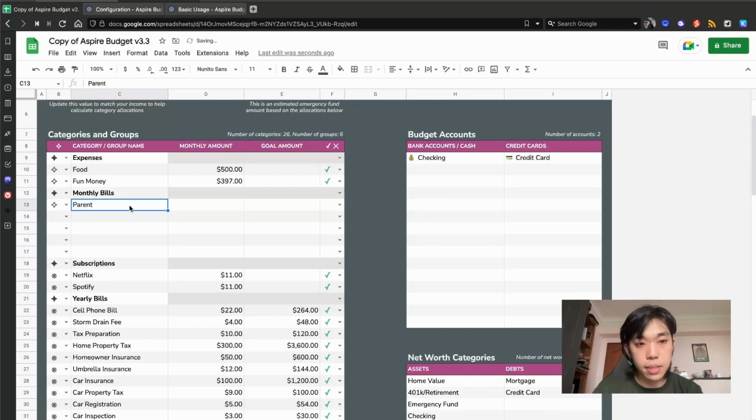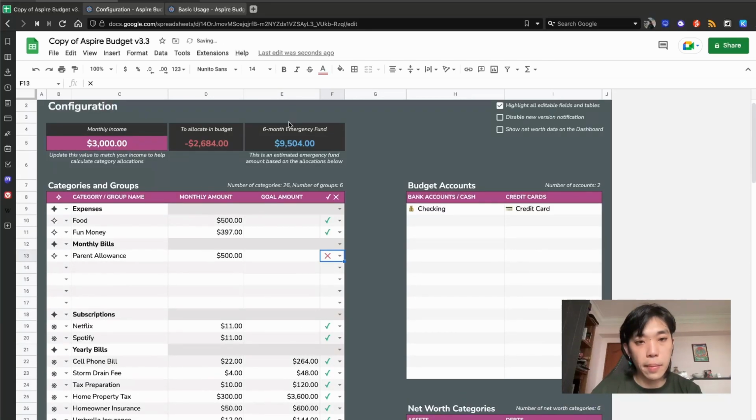So parent allowance, how much are we giving them? We're giving them $500. That's 10%. This is a not, because we don't have to give our parents money. I guess if we do get fired, this is something you want to discuss with your parents. Can they actually survive without you?